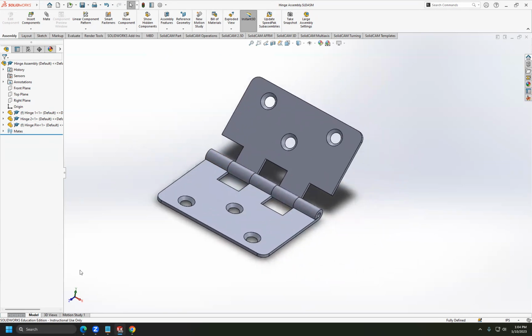Now what we're going to do is edit this part. You're going to say, what part? Because there's nothing there, right? Well, the part is here. It's in the context of the assembly, but there are no solid bodies or sketches associated with this part. So that's what we're going to do. We're going to add those features.